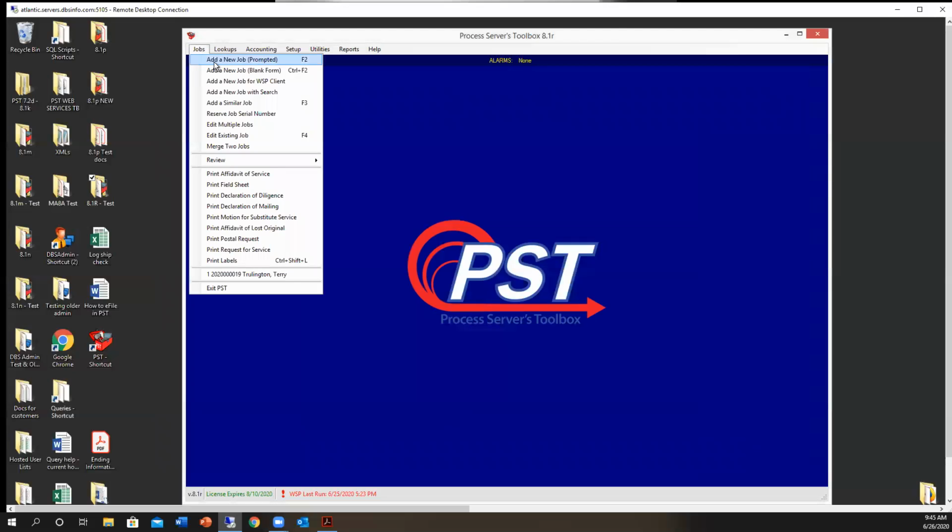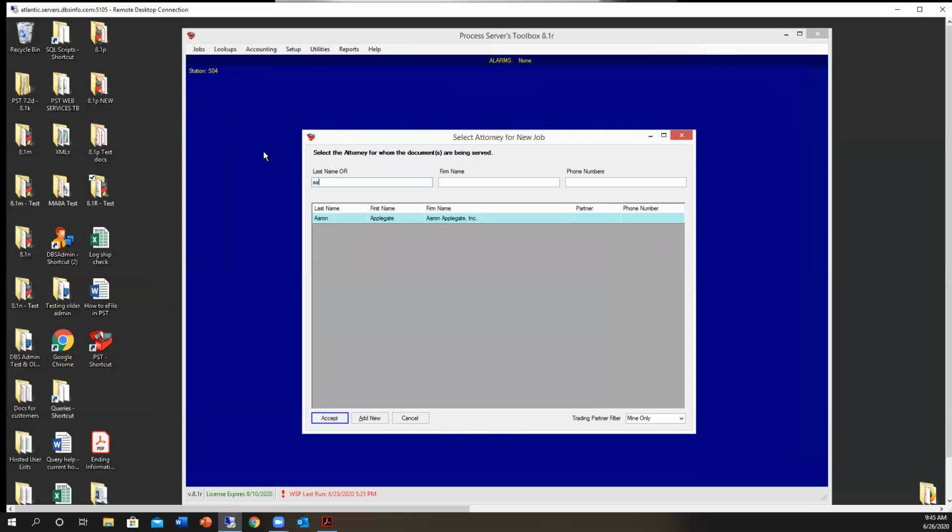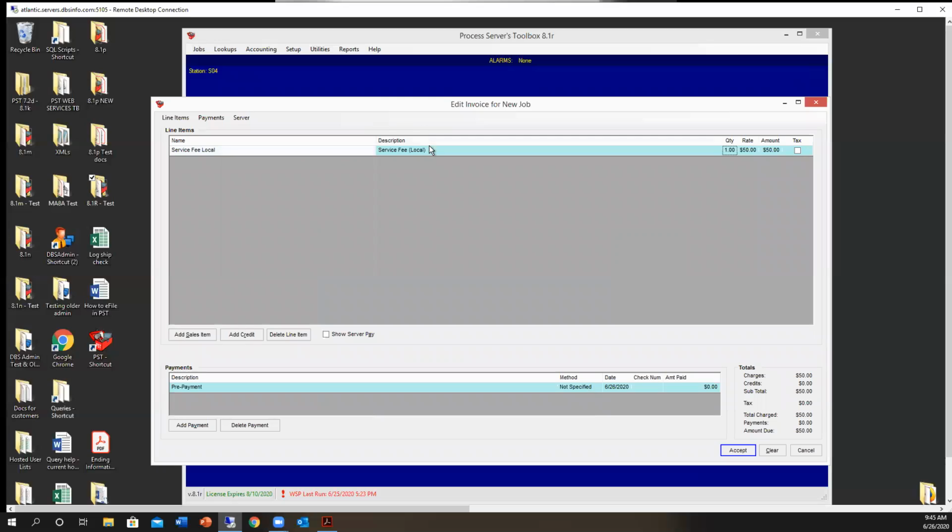Now if I add a new job for Aaron, the invoice that comes up automatically already has the line items that I added, the quantities and rates that I put in, and it already shows my amount due at 50, and that's exactly what I want. It would be as simple as just clicking enter or hitting accept, and I don't have to do anything with this invoice because it is already the way that I want it. You can have as many default invoices as you want, one per client, one for every client, doesn't matter.